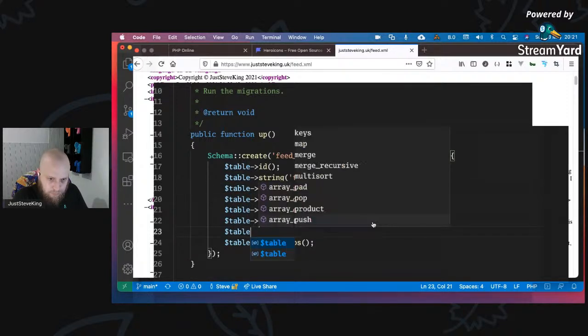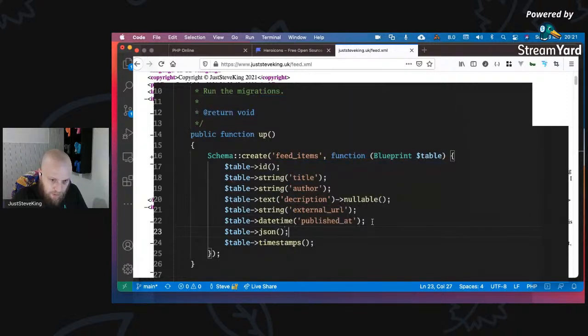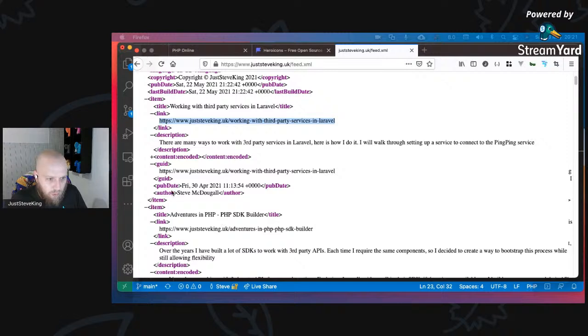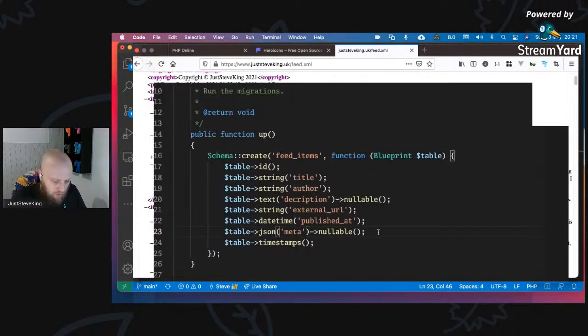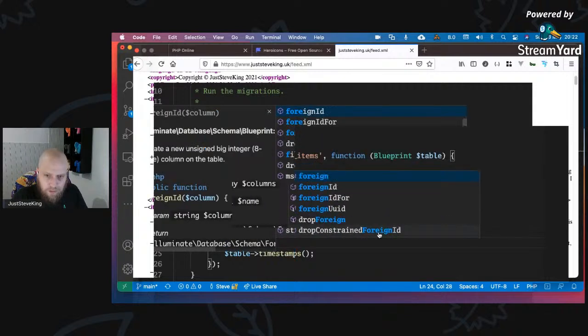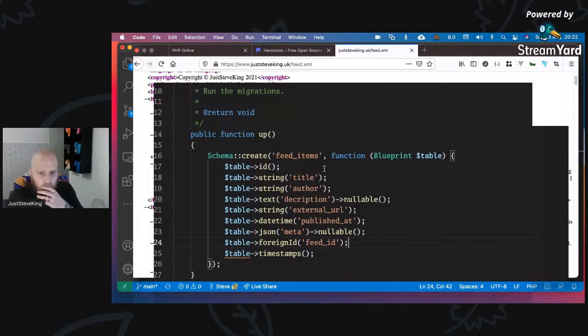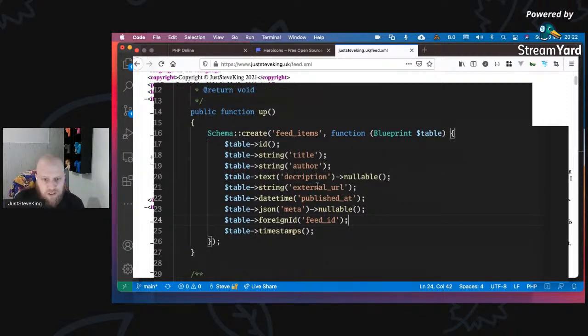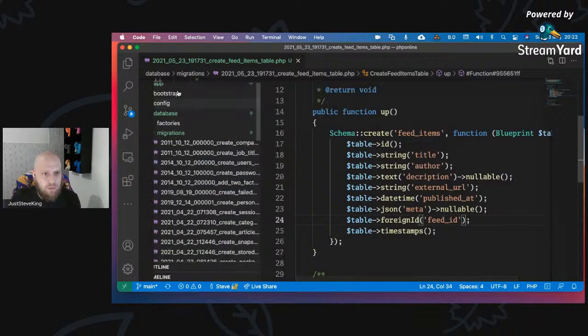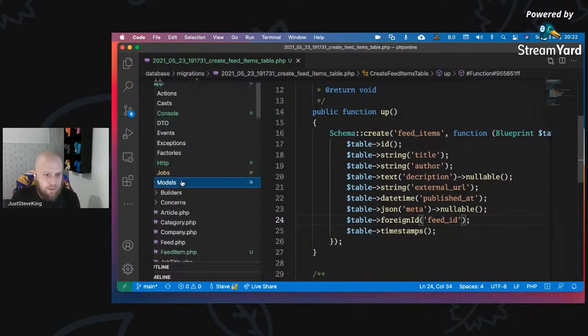I'm going to go a little bit beyond that, and we're just going to put a JSON column in here, which is nullable, which is going to say meta, because what I'd like to do eventually is get nice meta previews from people's websites as well. So the author, got the publish date, and we just need the feed now. So do a nice foreign ID for the feed ID. So we've got a title, author, description, external URL, published at, any meta information, and the feed ID.